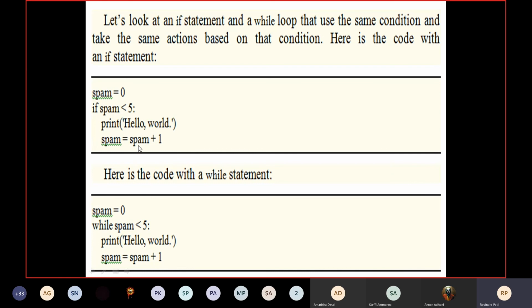Next, here we have taken a simple example. In this example, we have considered a simple if. We have set the value of spam as 0. First it will check 0 less than 5. This condition evaluates to true. When it evaluates to true, we are going to get the message hello world one time. After that, the previous value of spam was 0, so 0 plus 1 becomes 1. After that, it is not going to repeat, so we get this message hello world only one time.